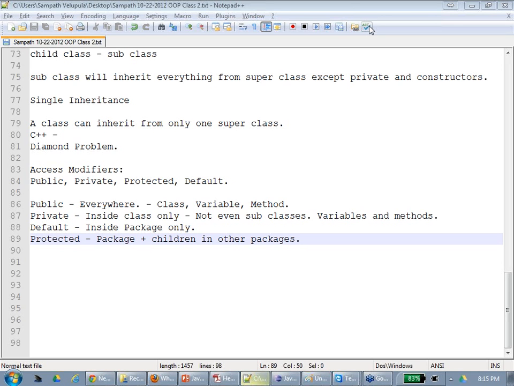Default means within the package only. Means if you have a package, if you are writing something, it's there only. For example, a variable can be default, so I can use it in another class. A class can be default, I can use it in the same package. Outside the package it cannot create an object. If a method is default, this method can be seen. So this access level can be at the class level, method level, or variable level.